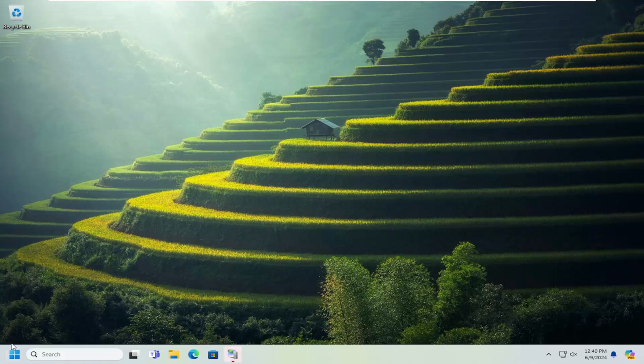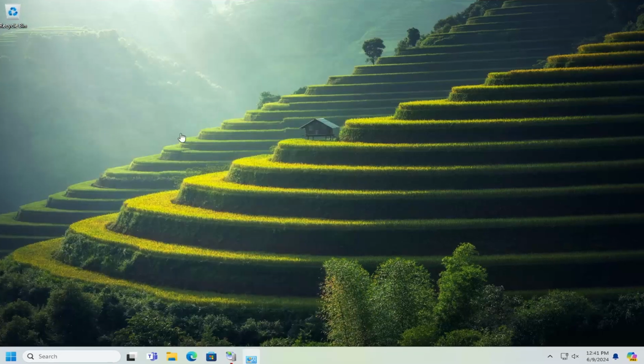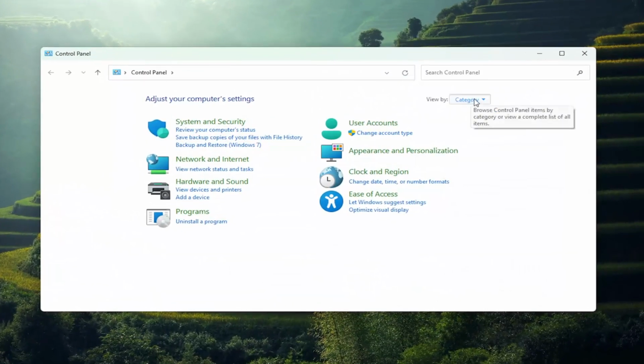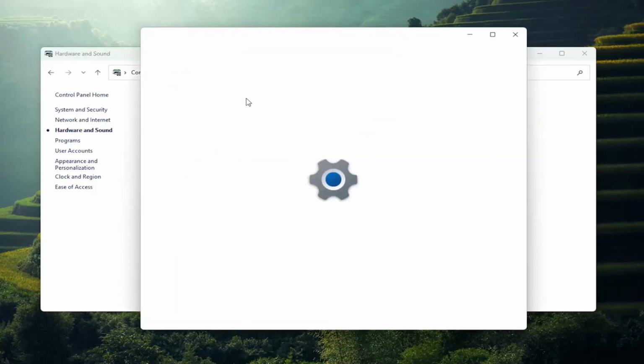And we're going to start off by opening up the search menu, type in Control Panel. Best result should come back with Control Panel. Go ahead and open that up. Set your view by up in the top right, the category view, and then select Hardware and Sound. Underneath Devices and Printers, select the Advanced Printer Setup option.